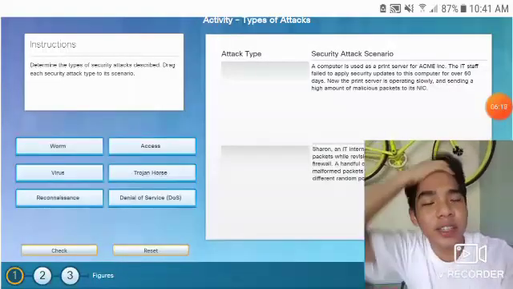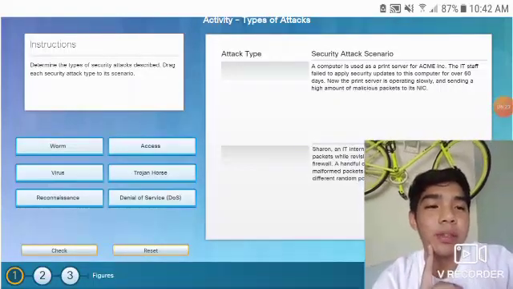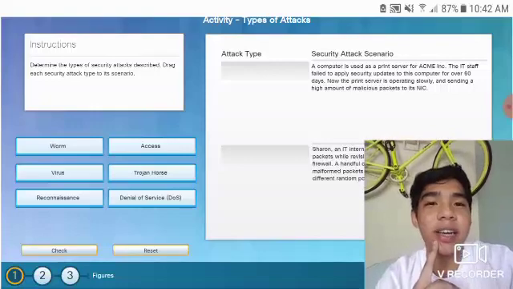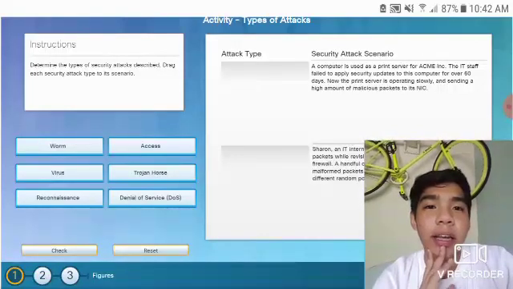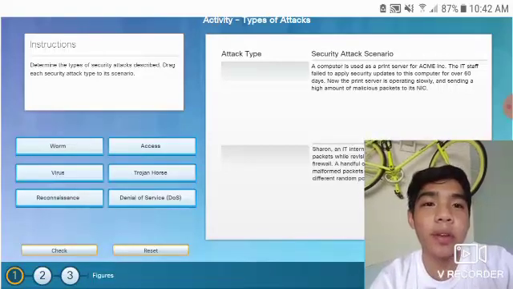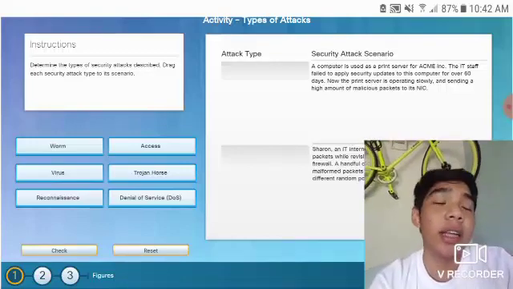Okay guys, so for our third activity, I will be doing the activity Types of Attacks. The instruction is to determine the types of security attacks described, then drag each security attack type to each scenario. There are security attack types, so we will be determining whether each scenario corresponds to the attack type.